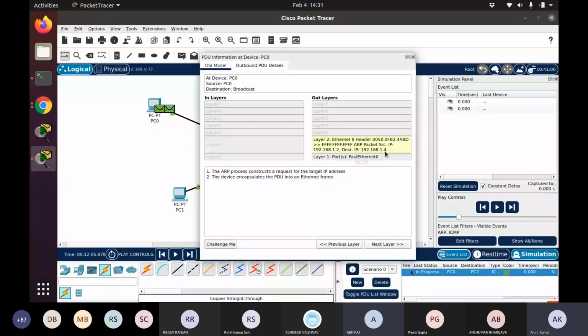So PC0 will broadcast the ARP request to all the nodes, and the node having the IP address 192.168.1.4 will reply. You know the concept of ARP: we send a message asking what is the MAC address of this IP. The ARP reply will be unicast to the requester only, because we know the MAC address of where the request was generated from.